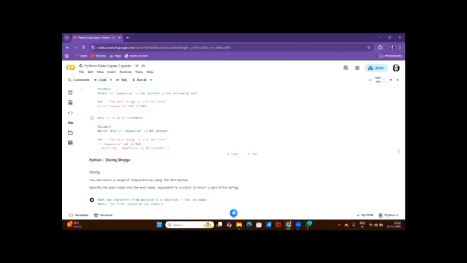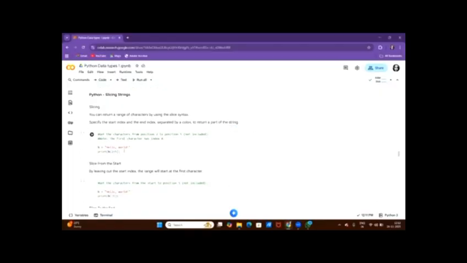Now coming to a very important topic, that is slicing of strings. You can return a range of characters by using the slice syntax. Specify the start index and the end index, separated by a colon, to return a part of the string.